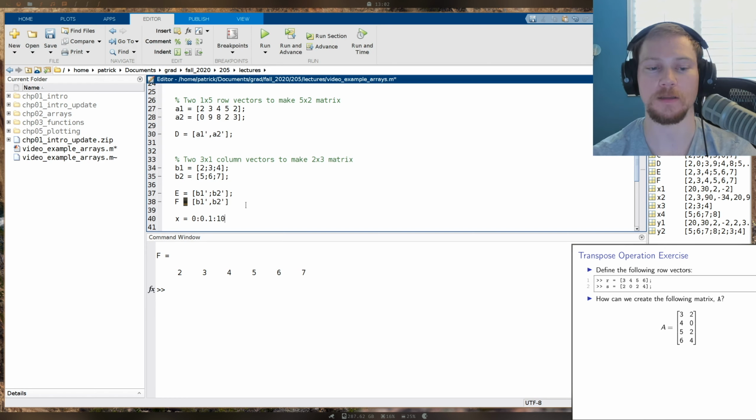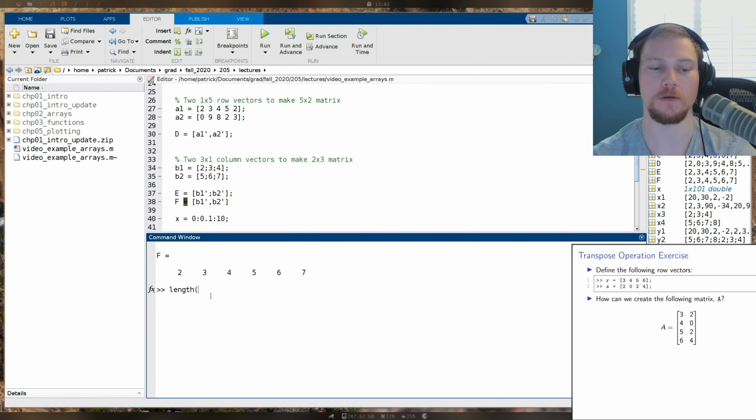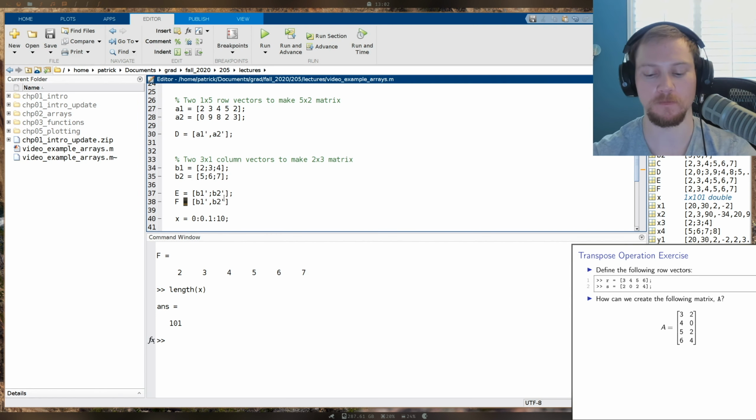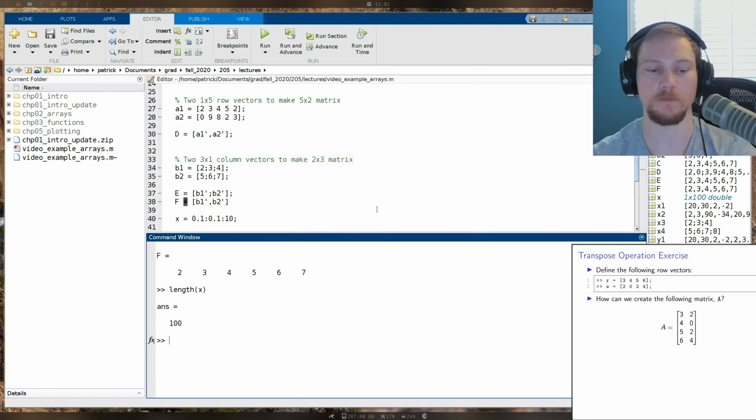So doing something like this, this is going to create a row vector from 0 to 10 using a step size of 0.1. Then you could specify the length by doing length of x. That's 101 elements, because we're starting at 0, not 0.1. If we started at 0.1 and ran the length of x again, then it's 100.